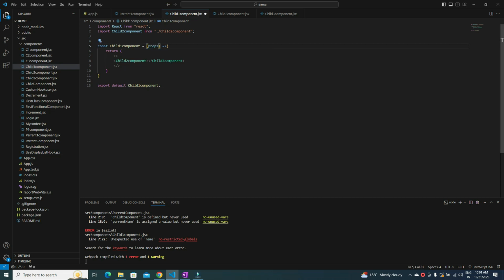And here again we have to pass these props to the child 2 component because we want to show it on the child 3 component. So we have to pass these props to the next level component. So props dot, what is the variable name, right? So again these props will be available in the child 2 component.